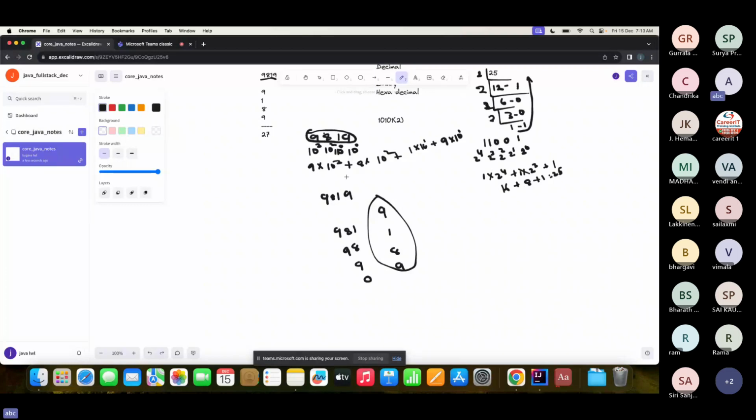We know that it's a decimal number. Let's take it as one number. I'm going to write a table here with the number, a sum value, and the remainder. These are the variables I'm taking. The number value is 9819. Initially, I'll take the sum value as 0.